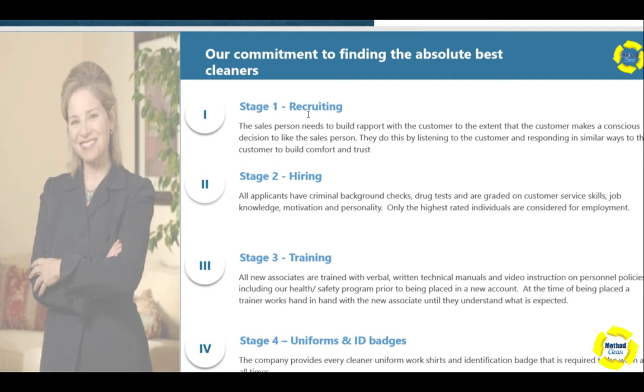And then from here, about your people. This is how we recruit our people. This is how we hire them. This is how we train them. All our staff has uniforms and ID badges. You also can even take it a step further and have a meet our team page. That would be a great idea. I should have done that actually.